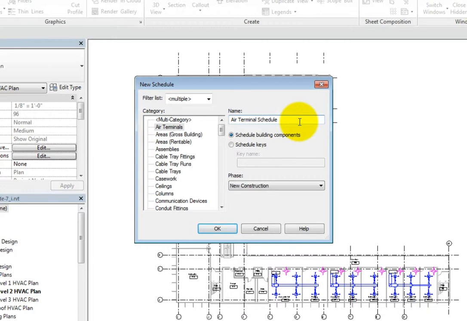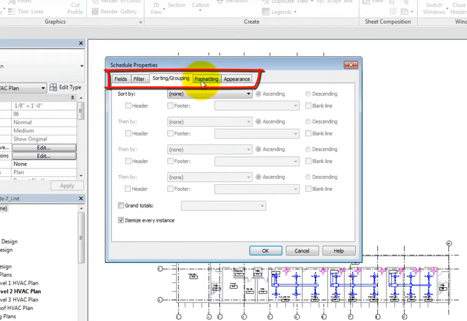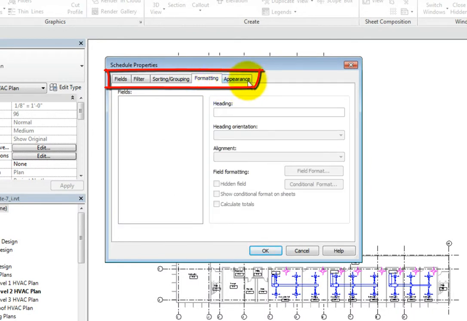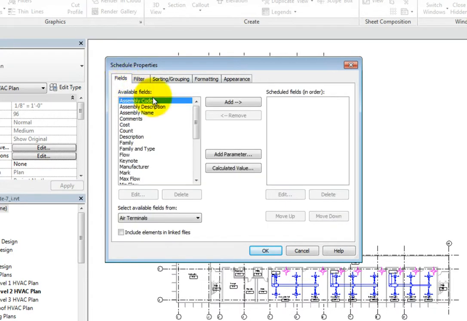The radial buttons below this field let you create a schedule of building components or a key schedule. I'll leave this set to Schedule Building Components. Then I'll click OK to continue to create the schedule. Revit displays the Schedule Properties dialog. The dialog has 5 tabs: Fields, Filter, Sorting Grouping, Formatting, and Appearance. You will usually start with the Fields tab.